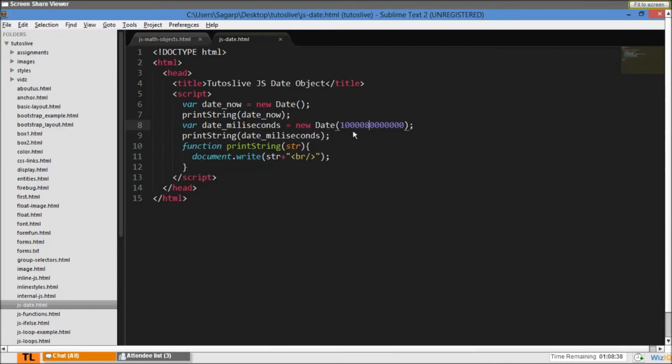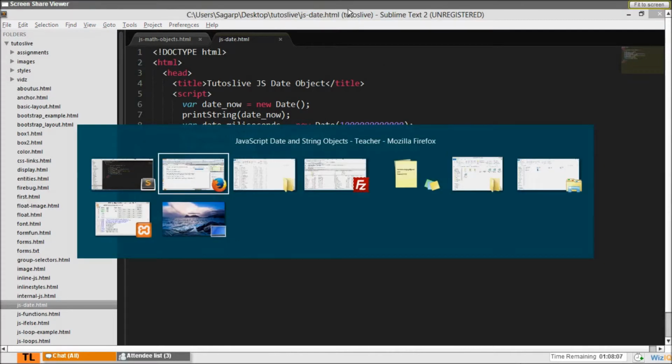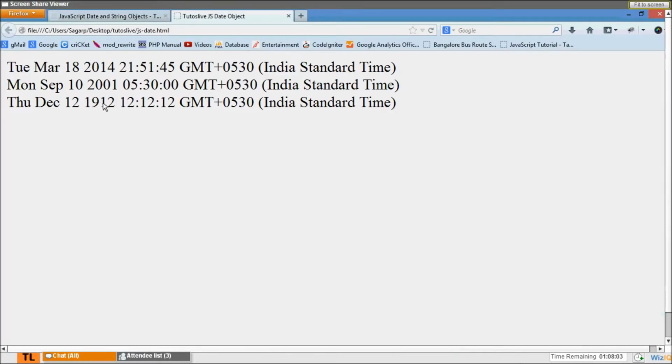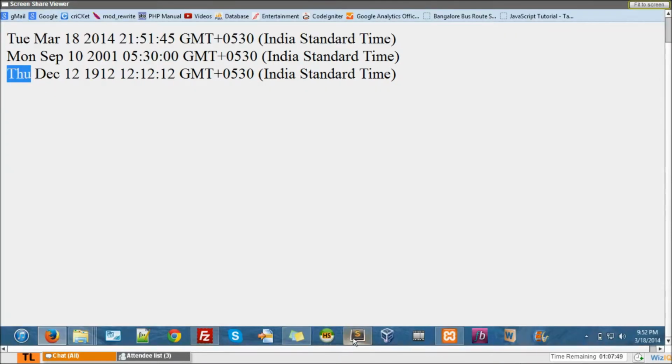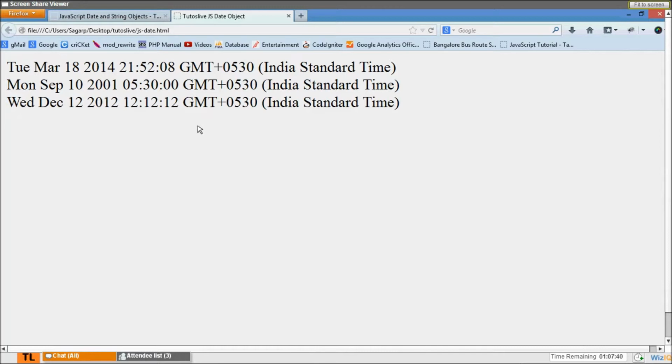Let's go ahead and give a date string. Here, new date, for instance, I'll give this date: 12 12 12 12 12 12. I'll print this with print string, date string. Now you see 1912, it's not 2012, so it starts from 1900. It says December 12, 1912, 12:12:12 Indian Standard Time. It's a Thursday. Now I don't want 1912, I want 2012, so I put the year 2012. Yeah, December 12, 2012, 12:12:12 GMT. That's what it does.